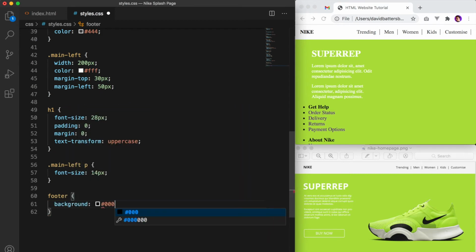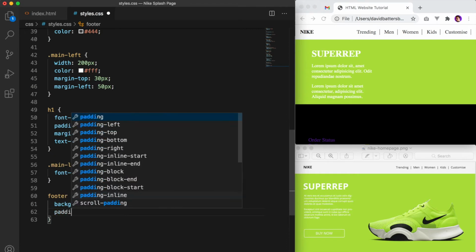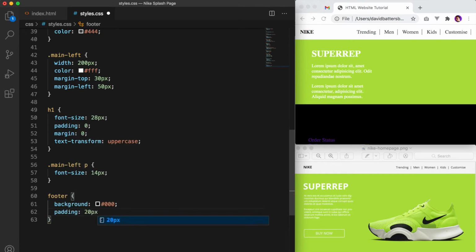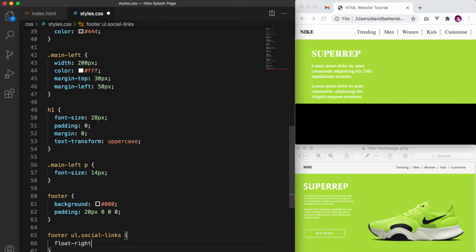So first of all, let's set the background color on our footer. So this is going to be a solid black background. We can also add padding. So we'll add the padding to the top, so 20 pixels on the top, and then the right, bottom, left, we'll leave those at 0. So padding happens clockwise. It starts at the top and then goes right, bottom, and then left values. So our social links, then we are going to float the list to the right. So I'll pull it to the right of the page.